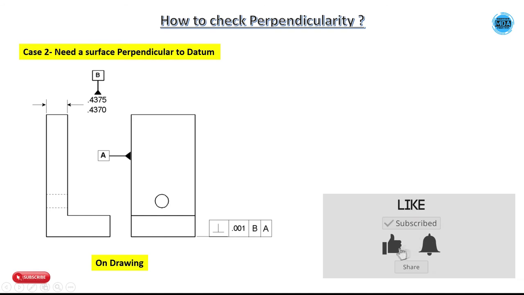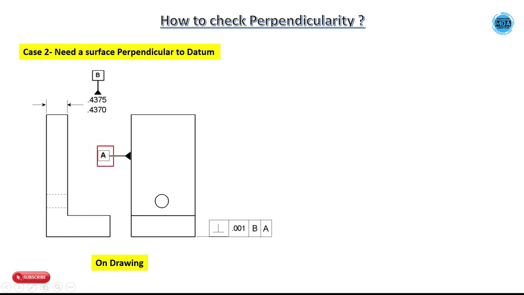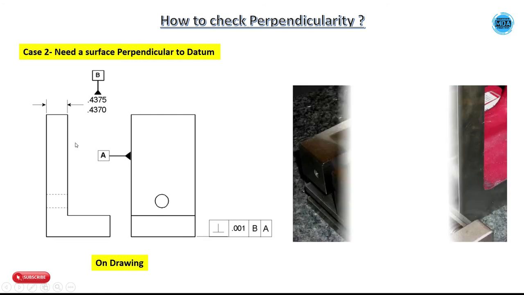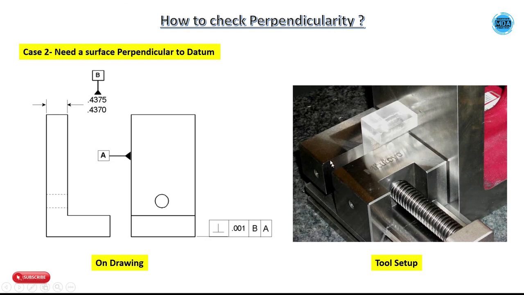Now in case 2, I need a surface perpendicular to datums A and B. Here I have applied datum A to the side surface of the plate and datum B to the thickness of the surface, so it means the middle plane. Its counterpart can be a C clamp or two blocks from this side and this side, and for the side datum A it is a surface plate, or you can say flat plate. Now my requirement is that the bottom surface be perpendicular to datum B and datum A, that is primary datum B and secondary datum A.